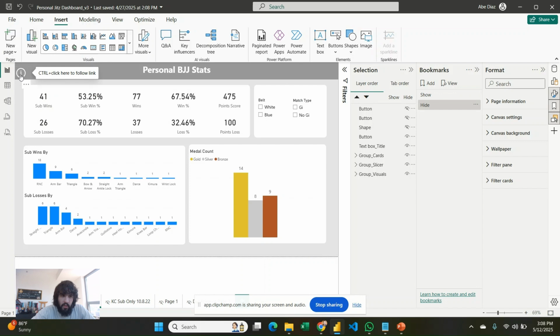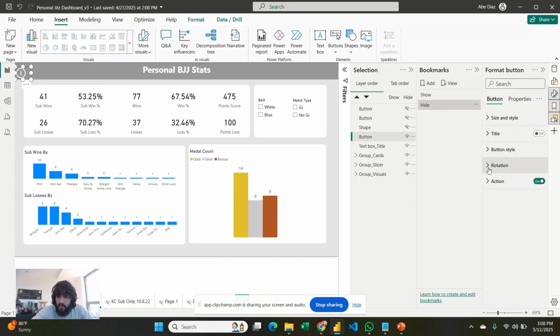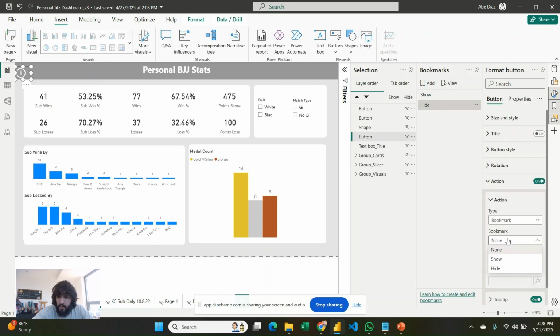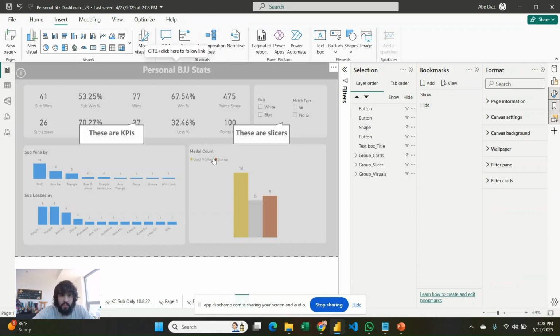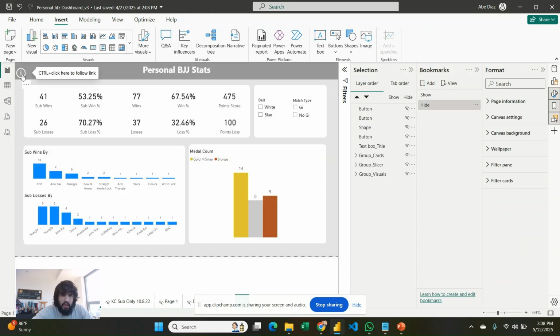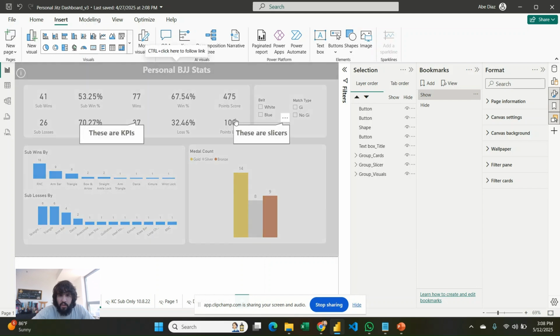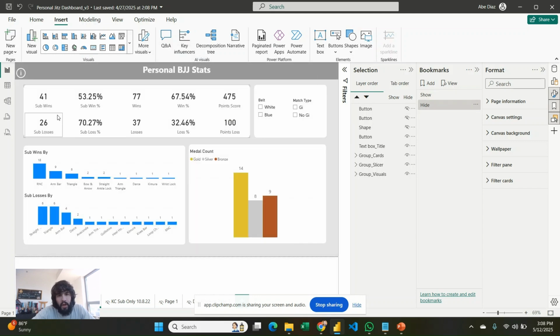So now I'm going to add a bookmark to this button here. The bookmark is going to be show. Then I'm going to add an action to this image right here. Its bookmark is going to be hide. So now if you click the info icon, it's going to show everything. And if you click anywhere on this info pop-up, it goes away.